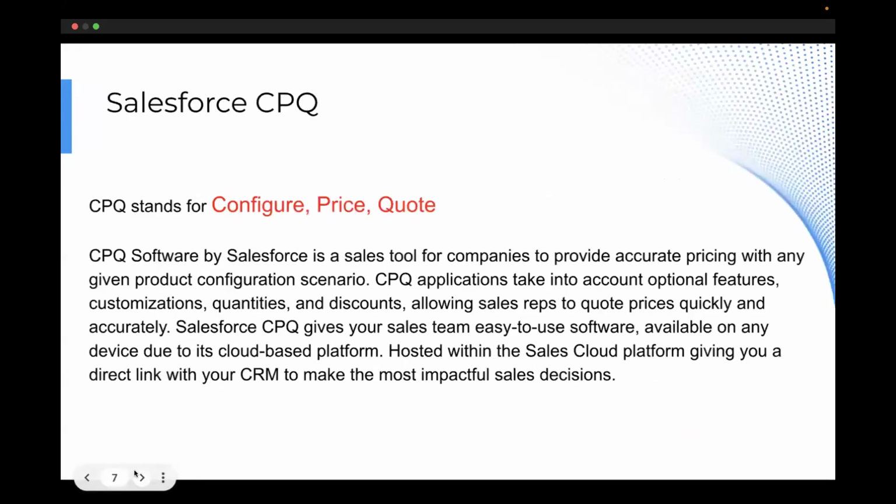Now let's take a look at what Salesforce CPQ is. Salesforce CPQ stands for configure, price, and quote. CPQ software by Salesforce is a sales tool for companies to provide accurate pricing with any given product configuration. What I mean by any given product configuration is that there can be different types of products that a company sells. There are hardware products like a mobile phone, laptop, television. Those are the hardware products. Salesforce CPQ is capable of handling those kinds of products.